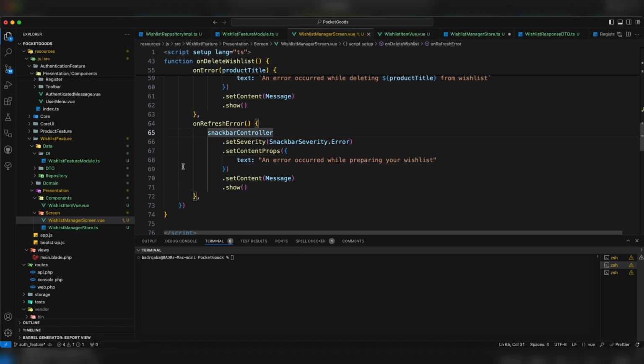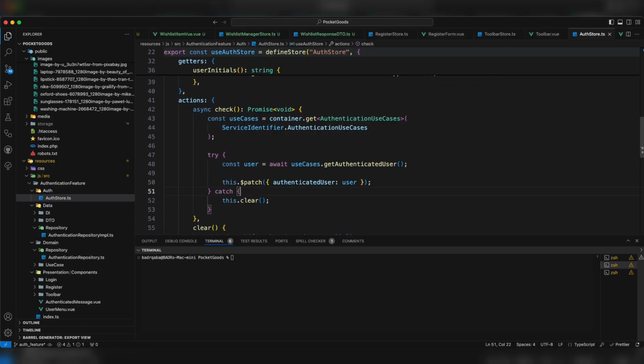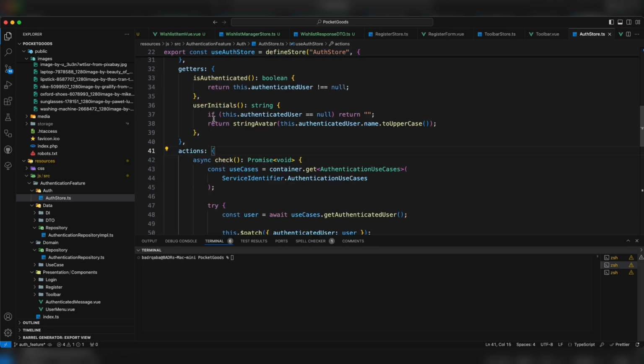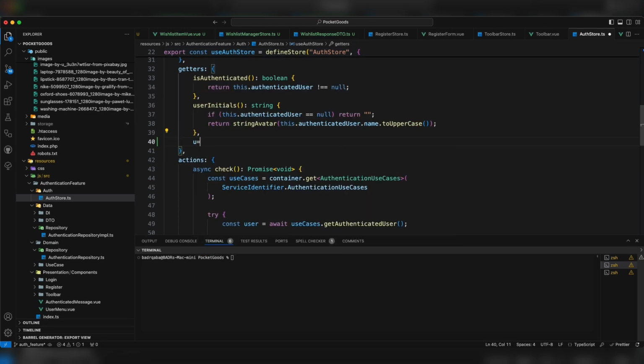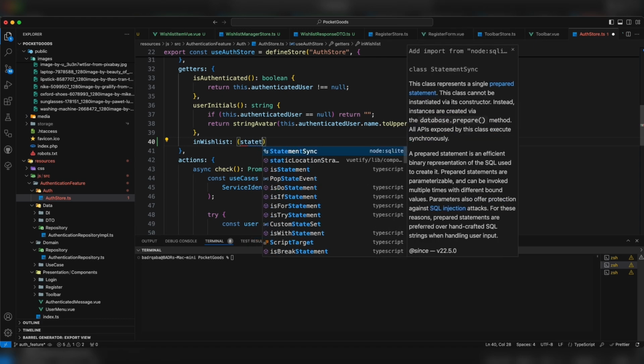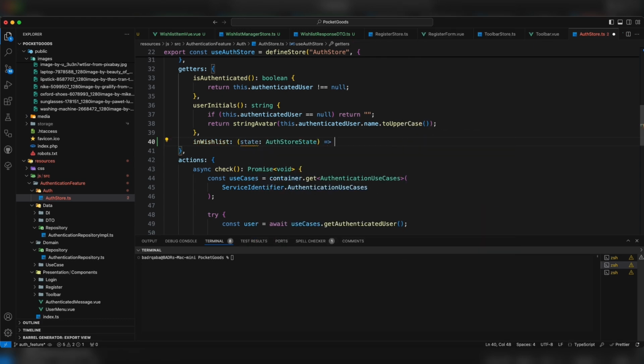Let's go back to the auth store, and we have to add a mechanism to allow our local cache to be in sync with the database. Let's add here another computed property. It's going to be called in wishlist. The parameter is going to be the state, auth store state, a callback function, product ID, and a number.